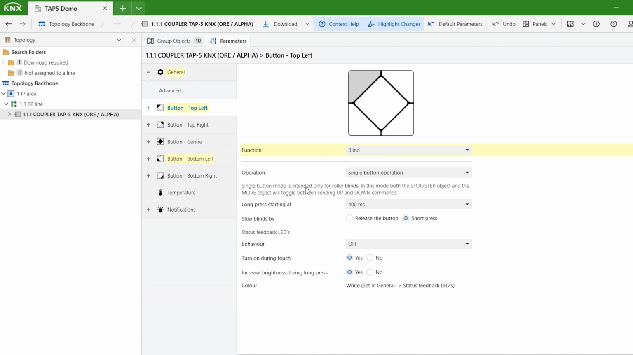So in a similar context to dimming, the default operation for blind control is single button operation. The single button mode is intended only for roller blinds. In this mode, both the step stop object and the move object will toggle between sending up and down commands. You can alternatively specify a button just to be down or just to be up, in a similar way that we could specify the dimming channel just to dim up or dim down. Again, you specify the long press duration.